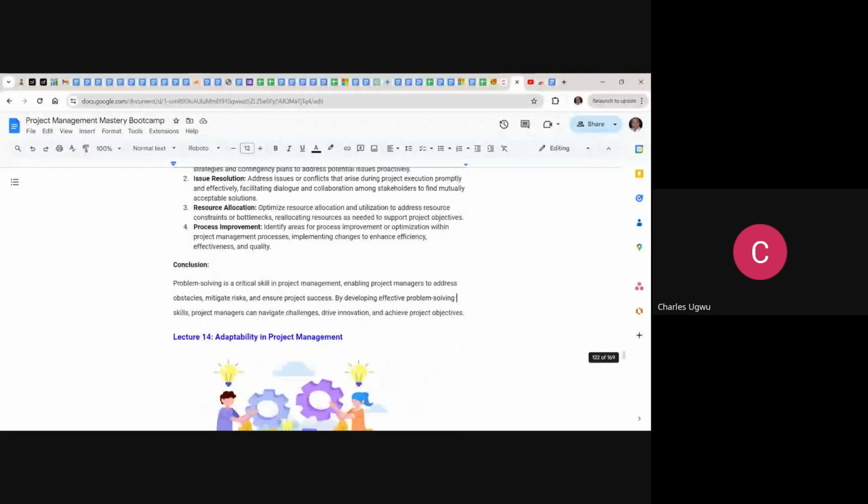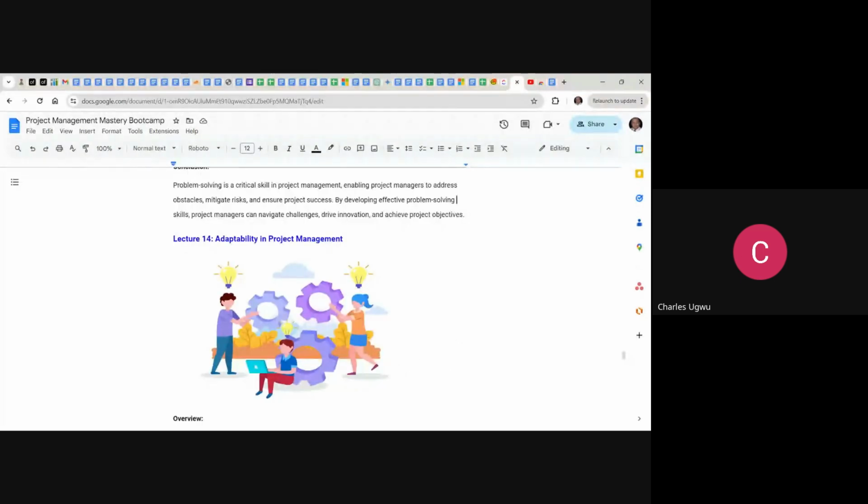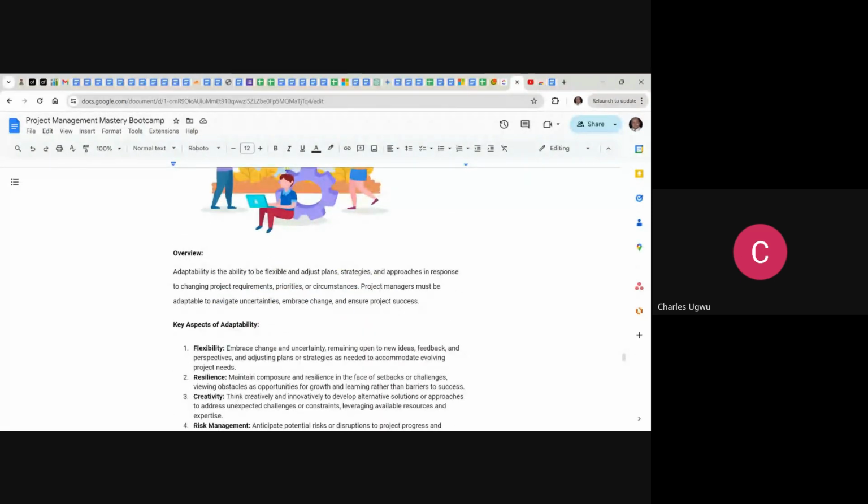So let's move on to adaptability. What is adaptability? It is the ability to be flexible and adjust plans, strategies, and approach in response to changing project requirements, priorities, or circumstances. Project managers must be adaptable to navigate uncertainties, embrace changes, and ensure project success. Like I said, changes in project management occur.